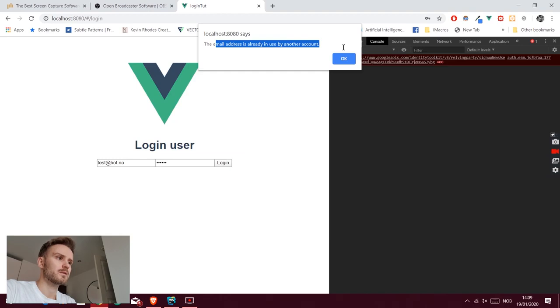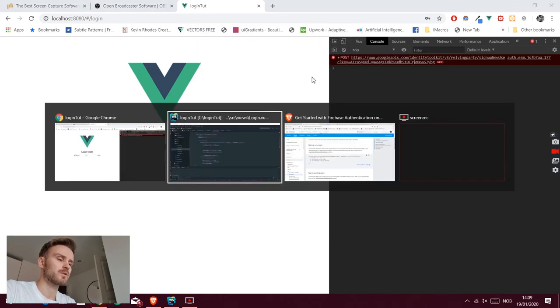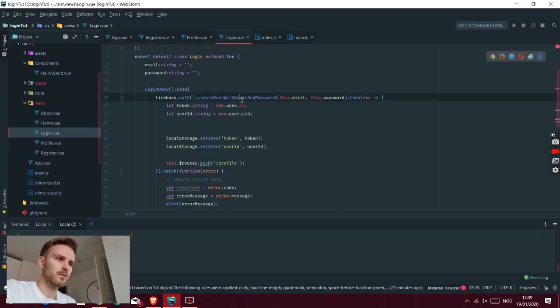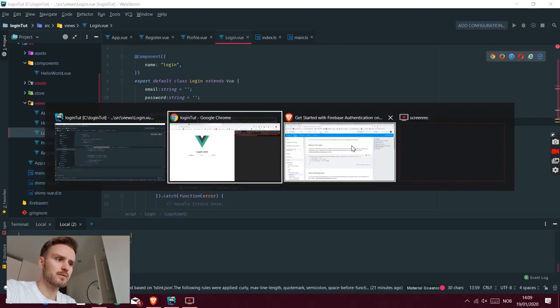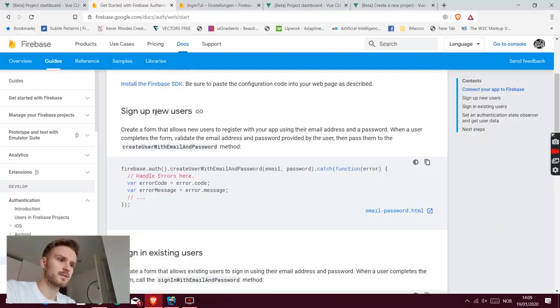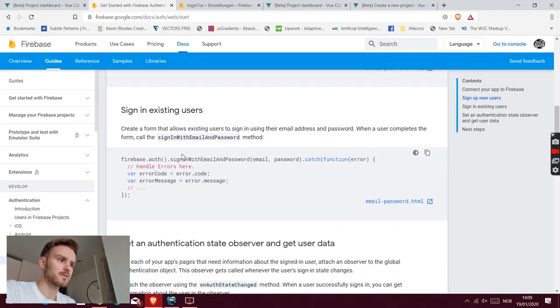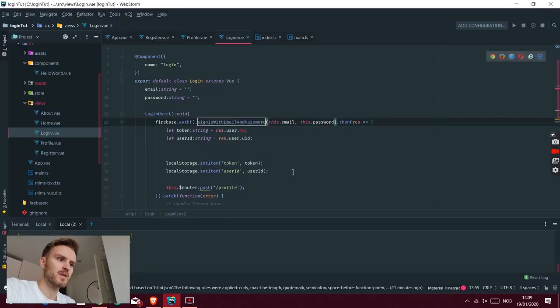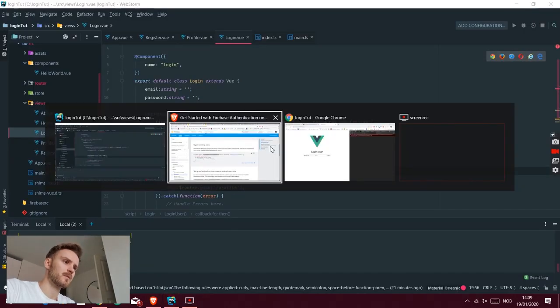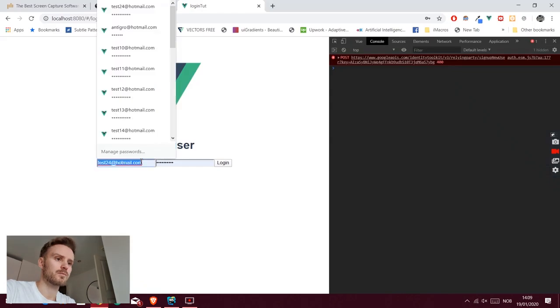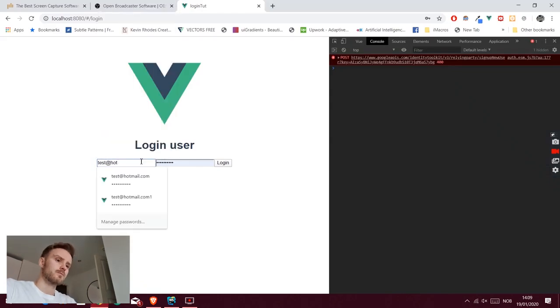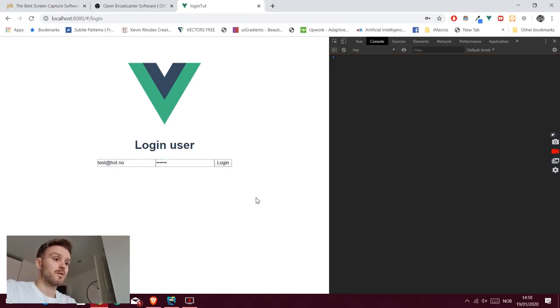It's already in use by another account. So did I call the register? Yeah, this is the wrong function actually. I need a login function. Let's see. Yeah, I copied the wrong one. Sign in existing user. This is the one we want. Let's grab that and give it another go. Third time's a charm.